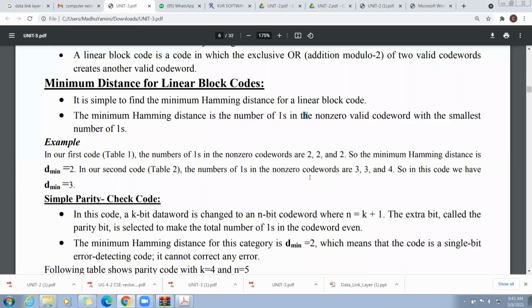What is the minimum Hamming distance? You need to understand what it is. The Hamming distance is a measure for comparing two binary data strings. What are those two binary data strings? We are taking two code words, and those two code words are two binary data strings. The Hamming distance is a metric for comparing two binary data strings.